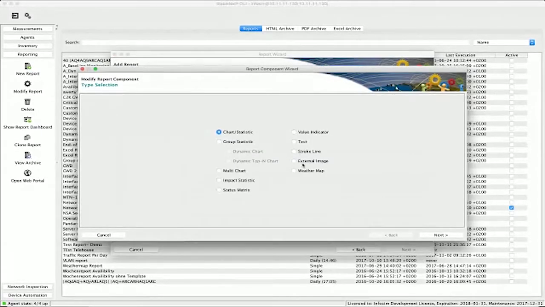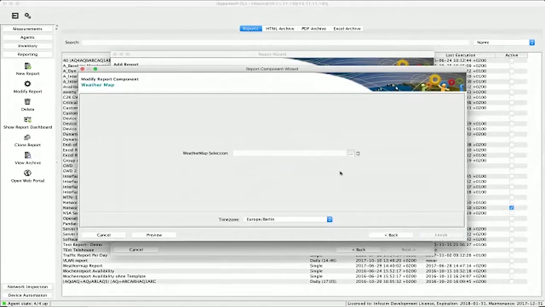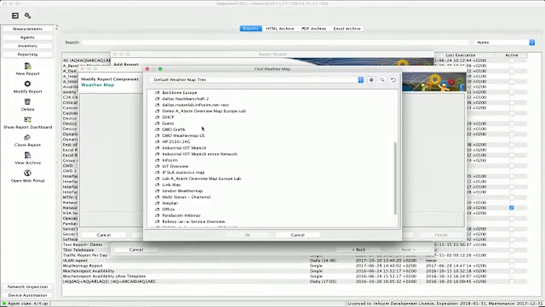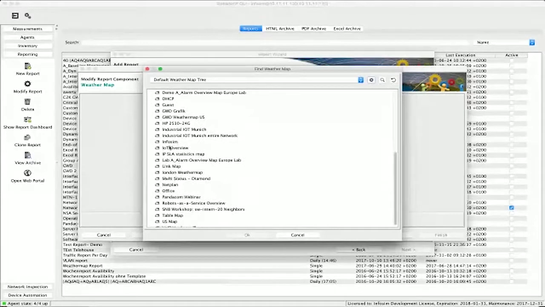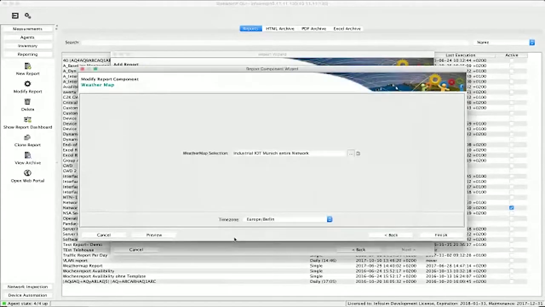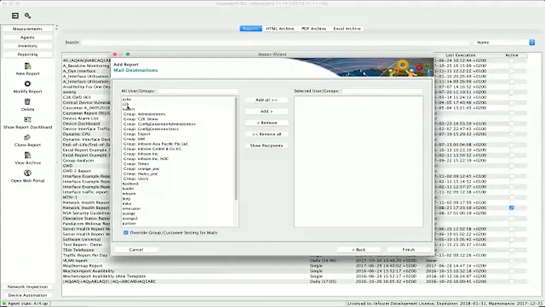You are able to integrate measurements, alarm impact, root cause analysis. You are able to integrate everything in your report that StableNet brings to you. So entire network, and here we go. Finish. Next. For all users, and who needs the email? Only I need the email. So, and now the DevFest report is done.